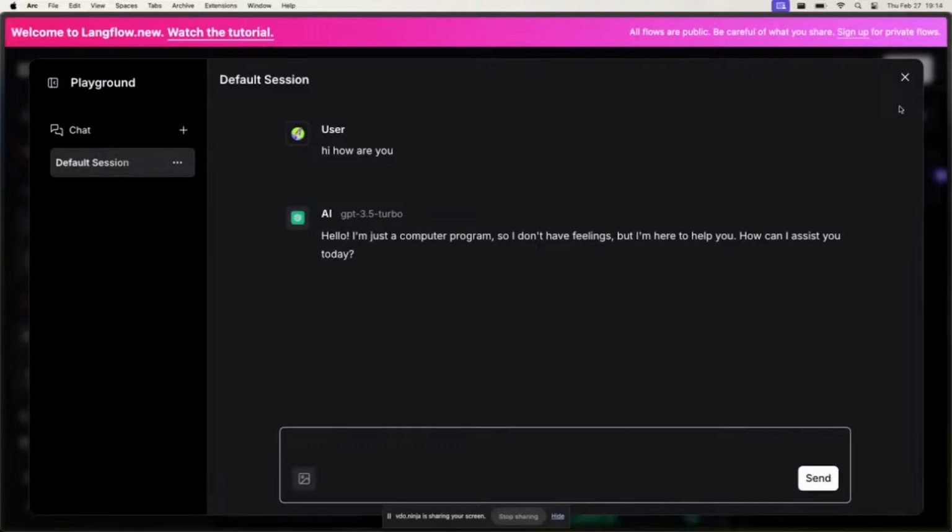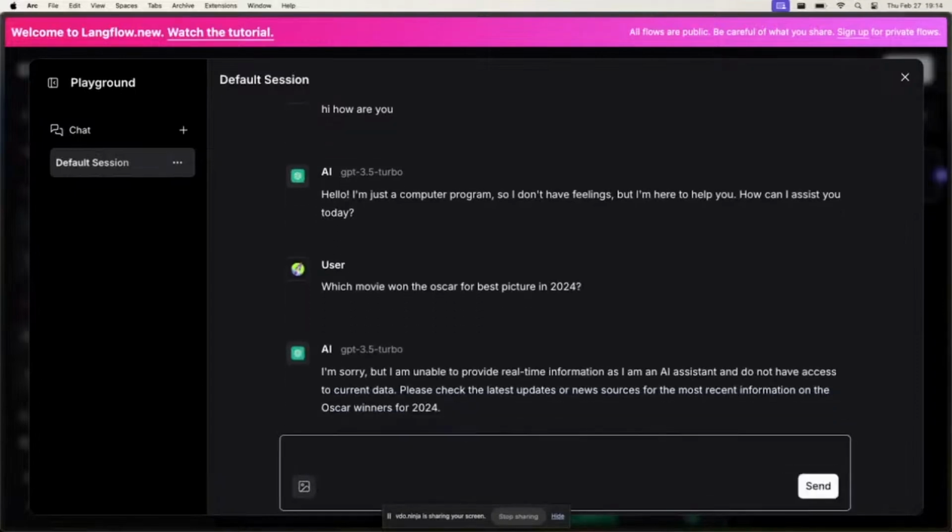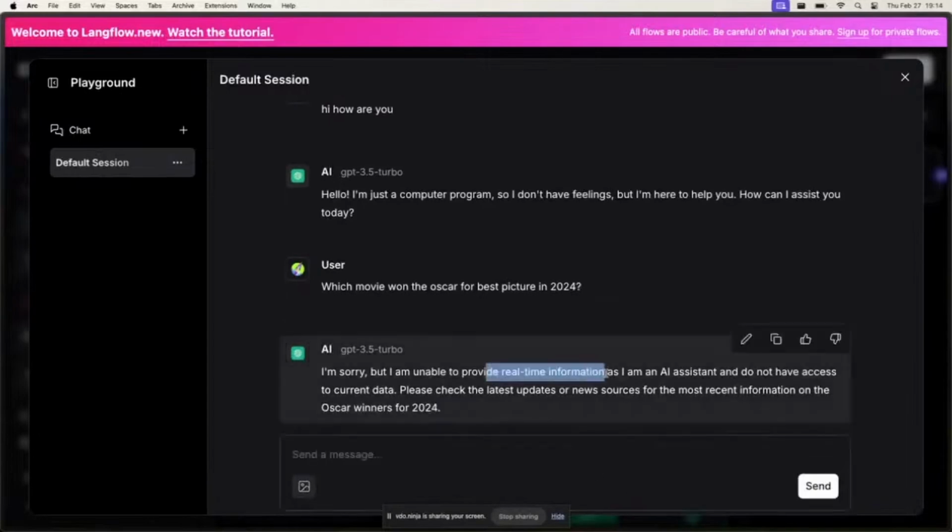But we're talking about RAG, right? For example, let me show you. If I want some real-time information, this is GPT 3.5. It doesn't have any new knowledge. For example, which movie won the Oscar for Best Picture in 2024, right? This is a language model. There you go. I'm sorry, but I'm unable to provide real-time information as I am an AI assistant and I don't have access to the internet.